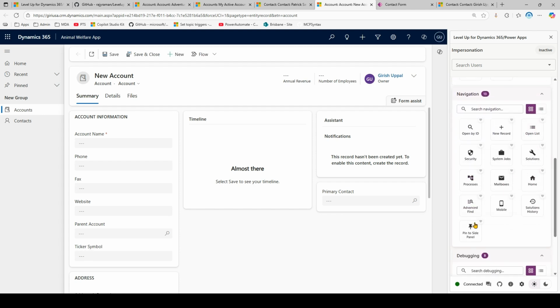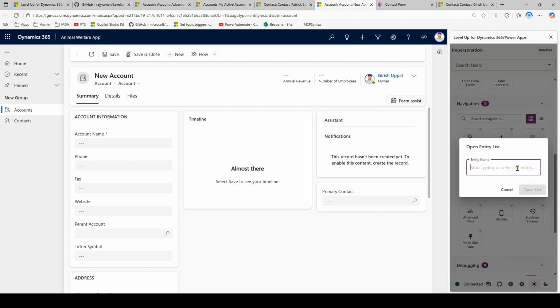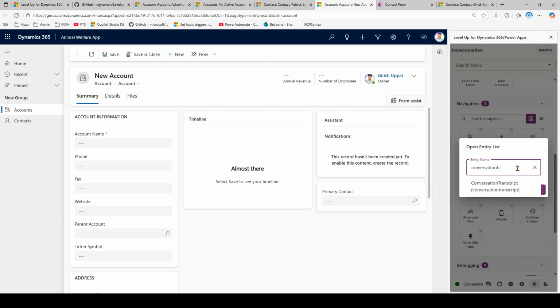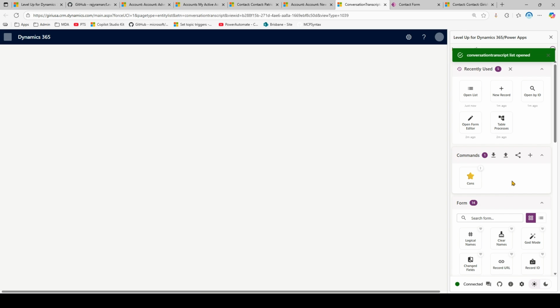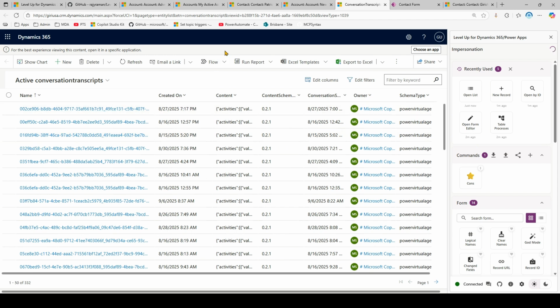Then we have open list. So I can open the list. Similarly, I can go ahead and open, say, conversation. I have this conversation transcript list. If I click on open list, and if you have the right permission, then it will open any of the table items. So it will open the conversation transcript list within your model driven app.